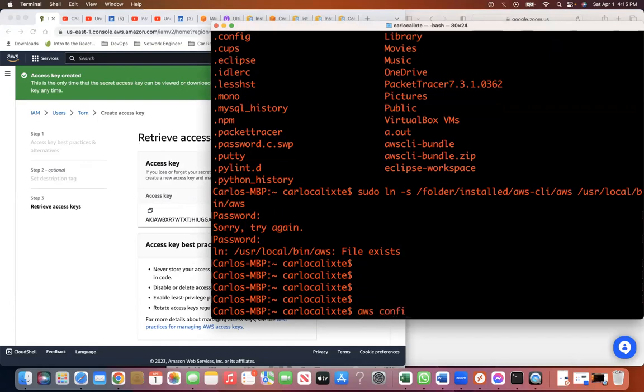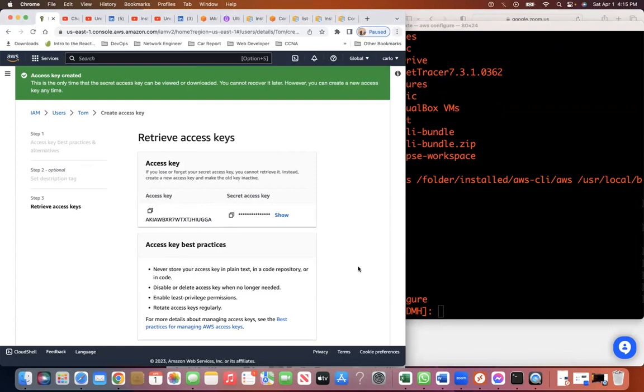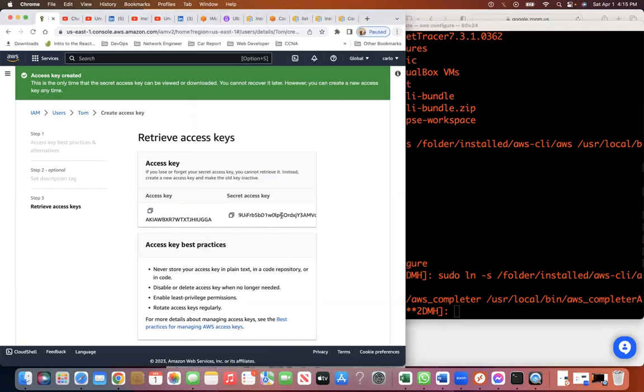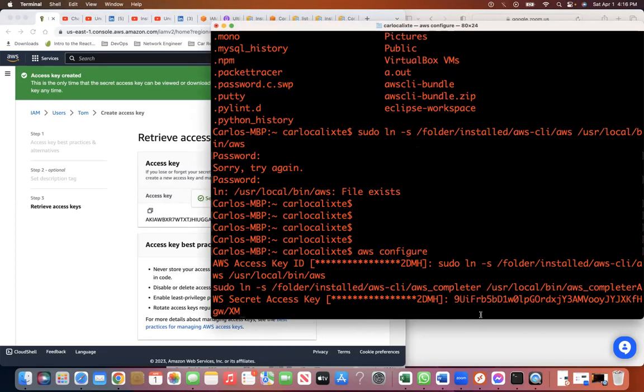aws configure. Now let's just copy this access key and let's paste it. Now it asks for the secret access key, which is this one here. Let's just copy it. Let's paste it here. What do we got? You see?